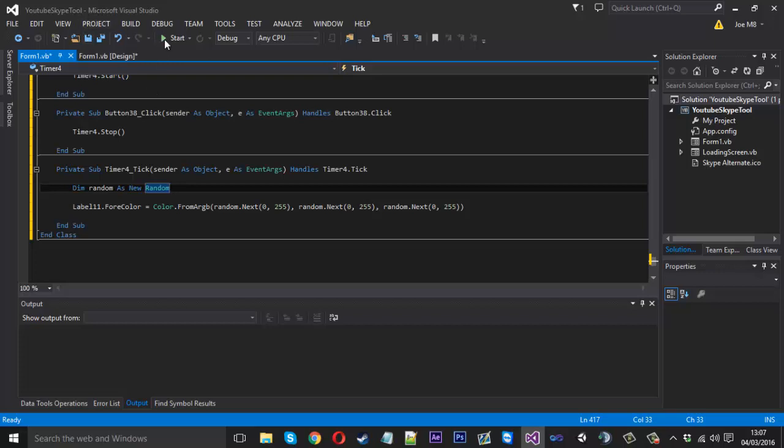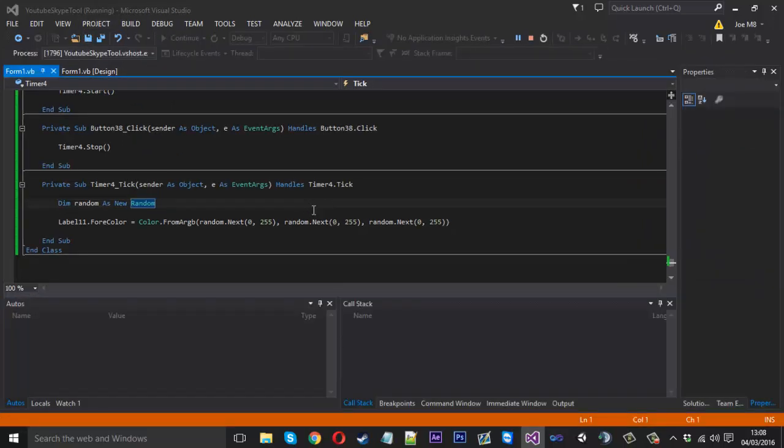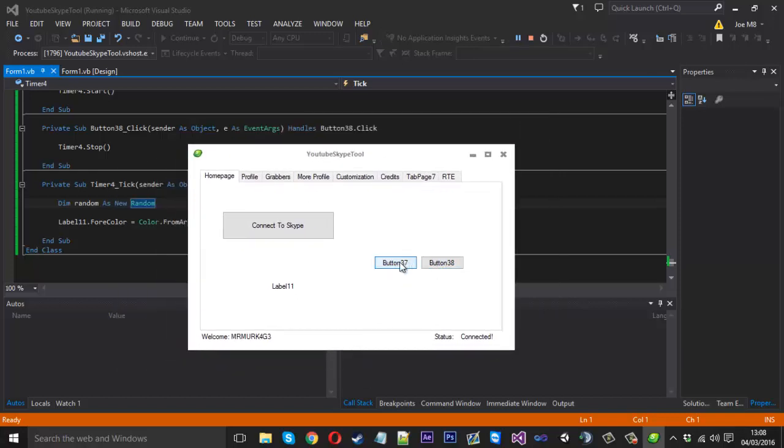So if we start this up now, I'll give you an example of this. Right, so this is our start button. I didn't label them, but if I were to press start, you see our label is flashing now between colors, and we got our stop button here like that. You can start it. So as you can see, that's flashing through colours.